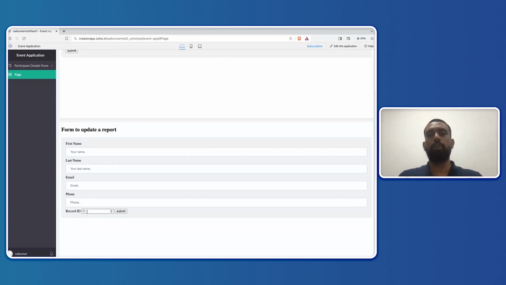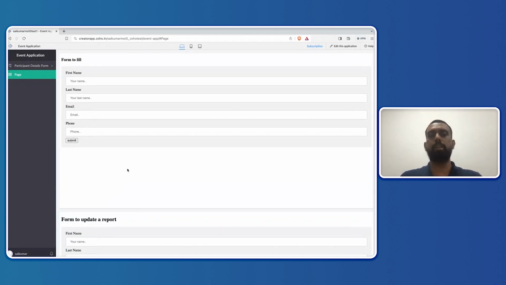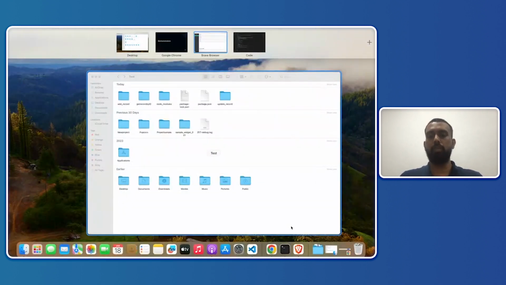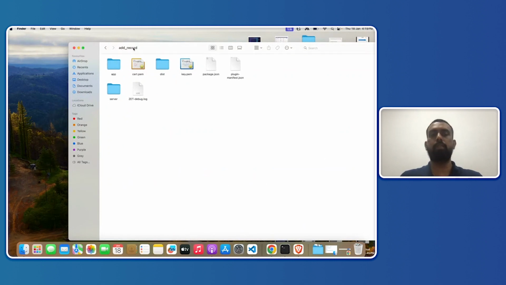So this is how we will be developing the widget from scratch. Let's see how we can go ahead and do this. Now, as I told you all, the first step is to download the CLI tool and create a project. Once you create a project, you have a folder that has been created, right? So I'll get into the folder. As soon as I create a project, I have a folder called add record. So the project that I had created is add record. Over here, I have the add record folder that has been created.